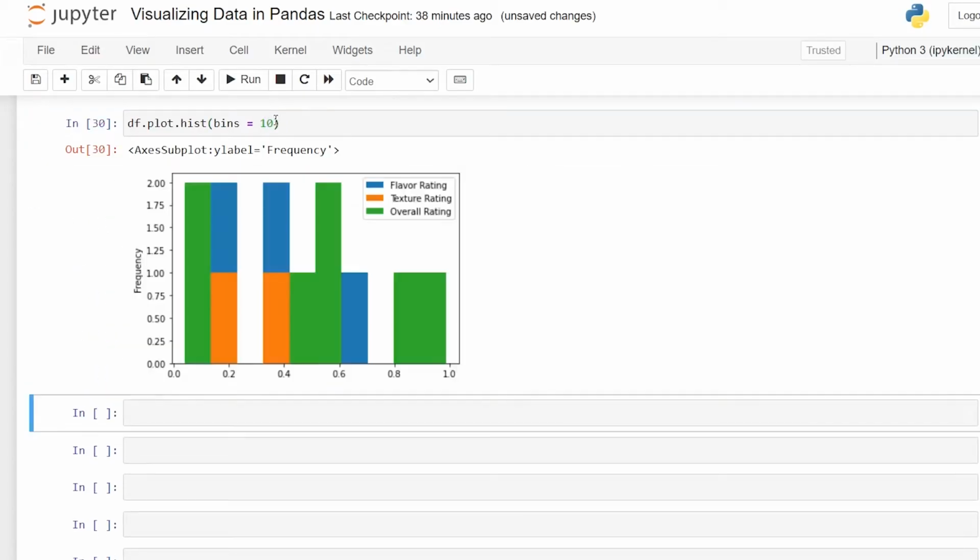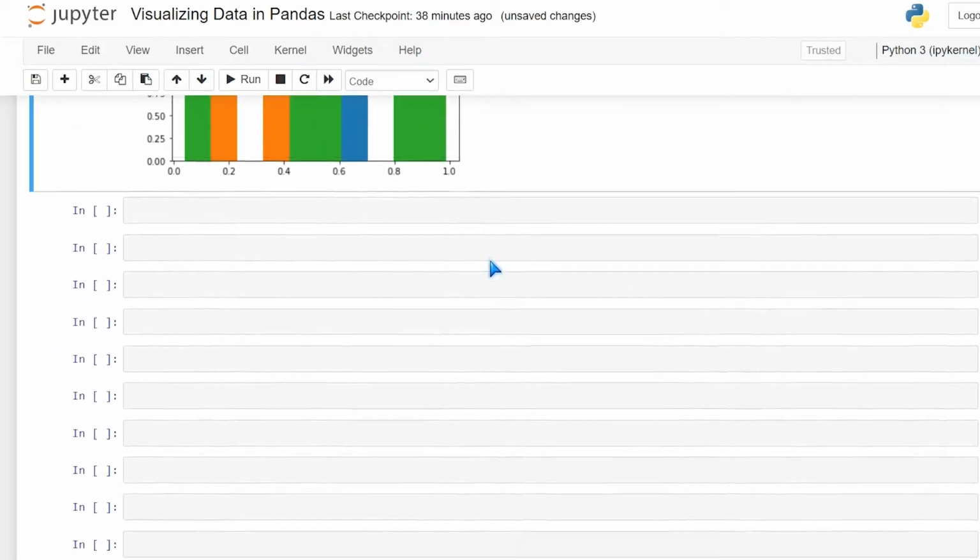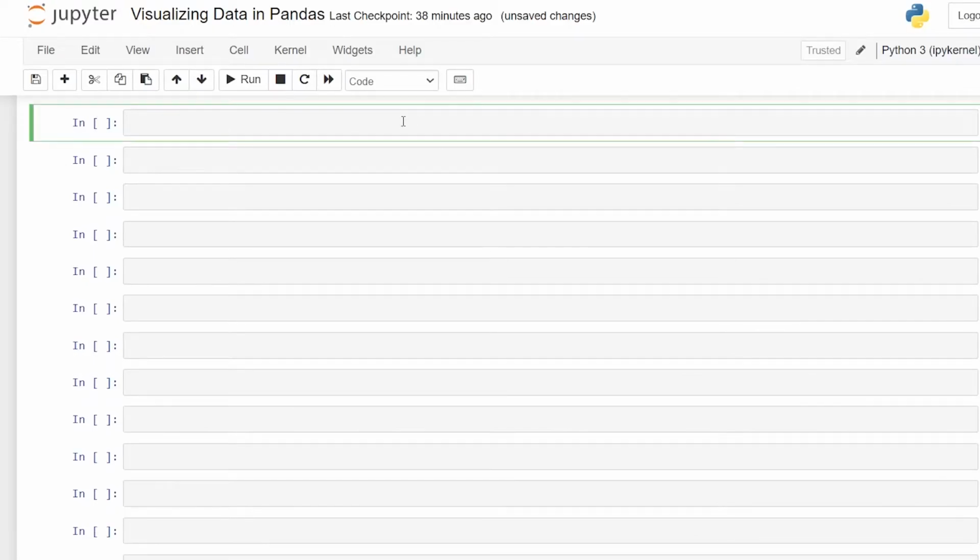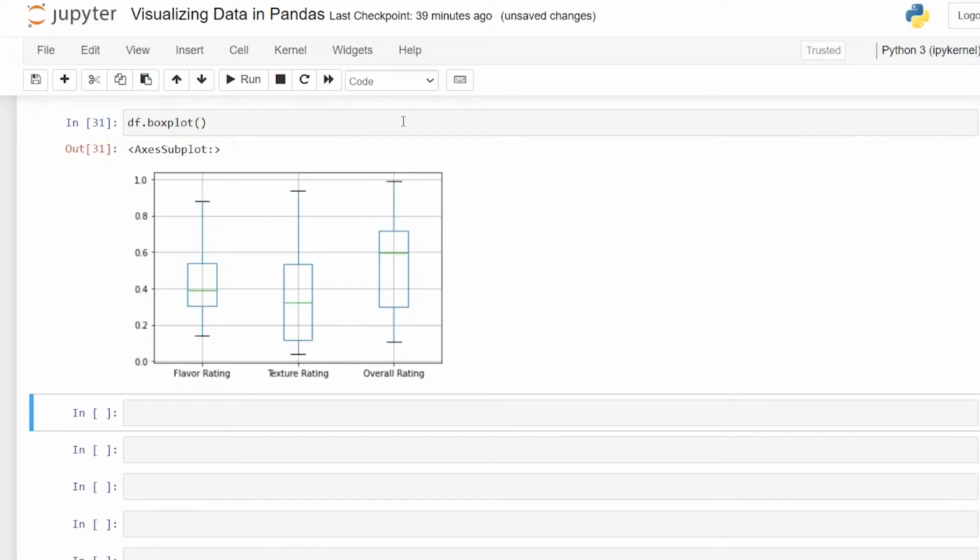And so the 10 by default, it usually is pretty good for a lot of different things. Now let's go down here and look at the box plot. And the box plot is a pretty interesting one. Let's go ahead and visualize it really quickly, and then I'll kind of explain how this one works. Let's do df.boxplot. Let's run this.